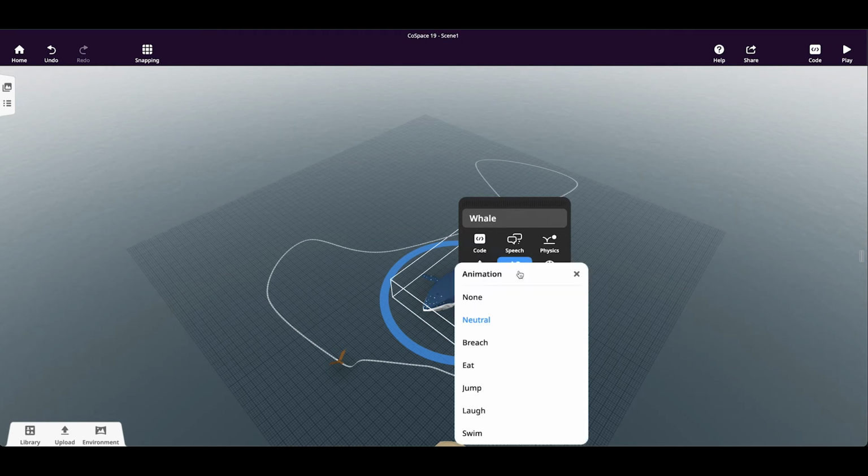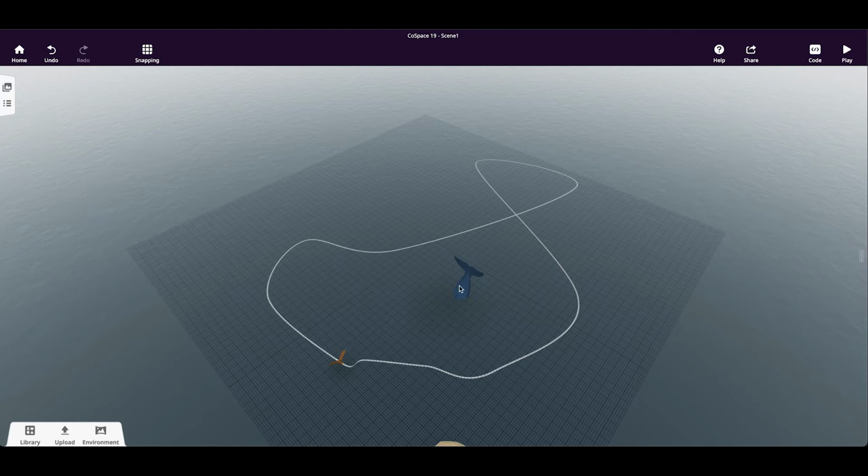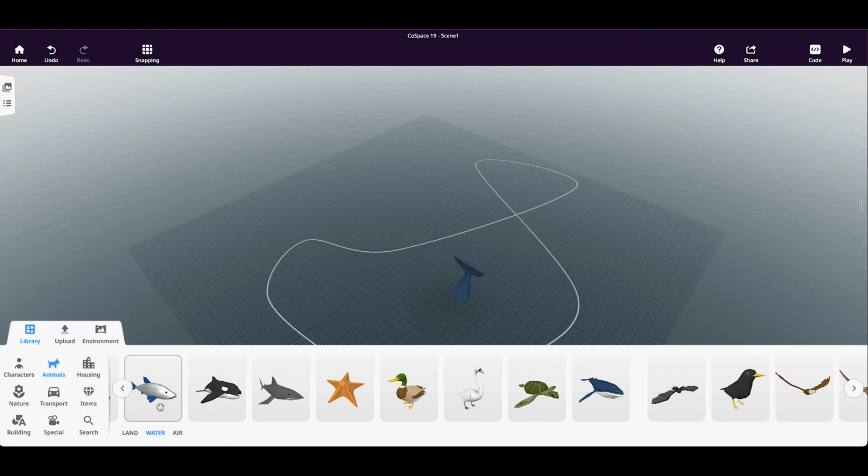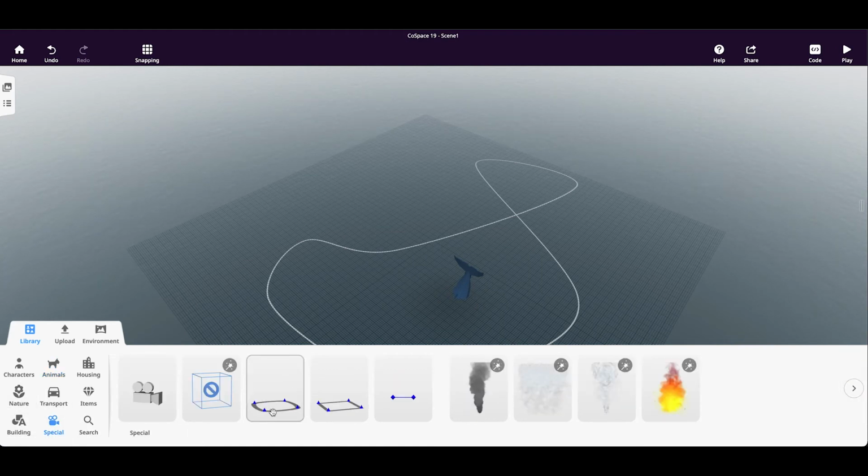I'm going to animate it. I want it to breach, so it's going to have this breaching action. And again, I'm going to add it to a path. So we're going to come to special here, and I'm going to click on special. I'm going to click on the path.